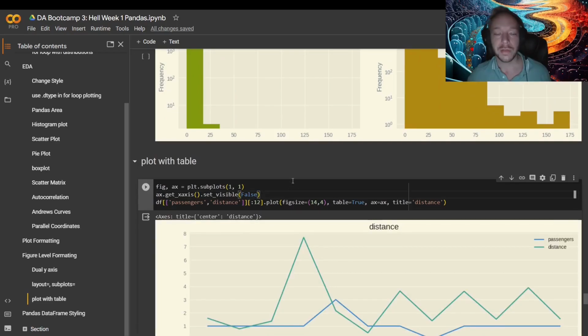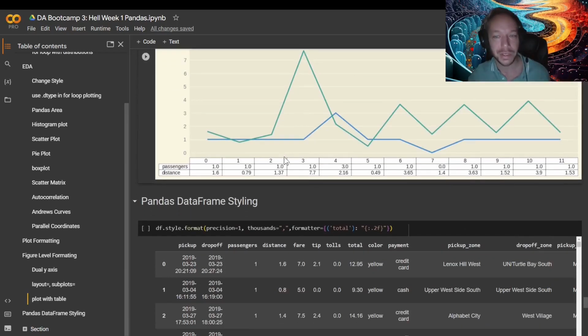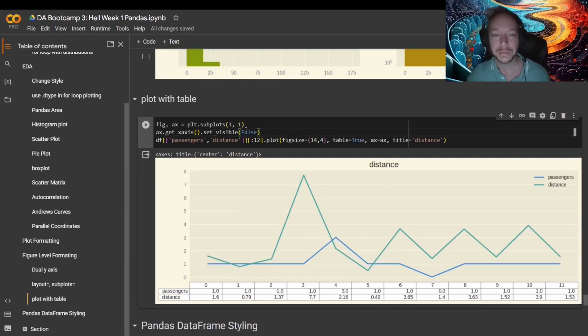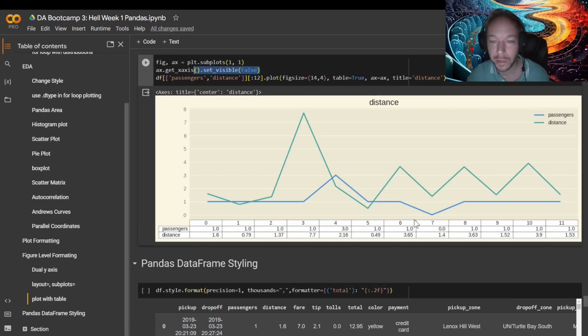I don't know if I love this, but just to show that it's possible, you can add a table to the bottom. This would be if you had a very small amount of data. You set table equals true, and it's a good idea to turn off the x-axis by setting it not visible, so you're not seeing this bottom one and you're putting a table on top of it.